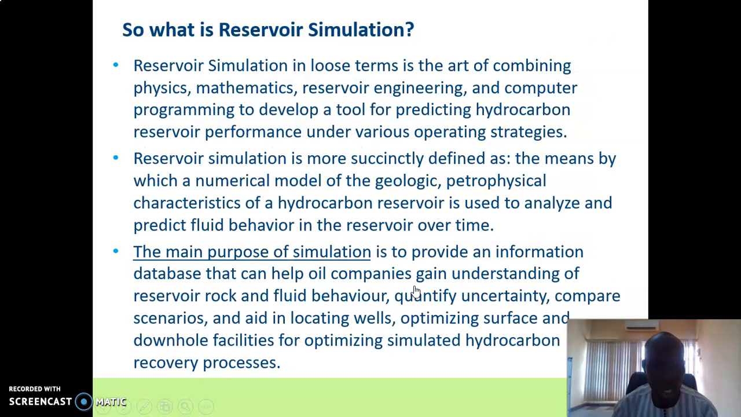So what is reservoir simulation? In loose terms, reservoir simulation is the art of combining physics, mathematics, reservoir engineering, and computer programming to develop a tool for predicting hydrocarbon reservoir performance under various operating strategies. Could be primary recovery, water flooding, enhanced oil recovery, and the likes.